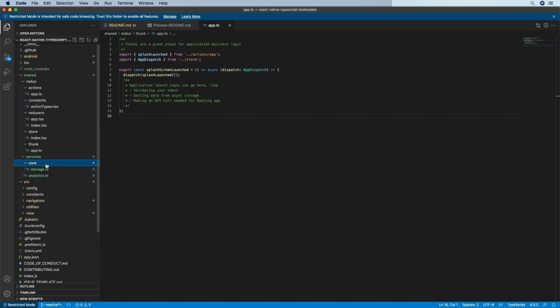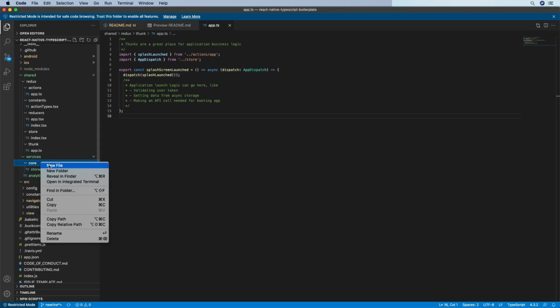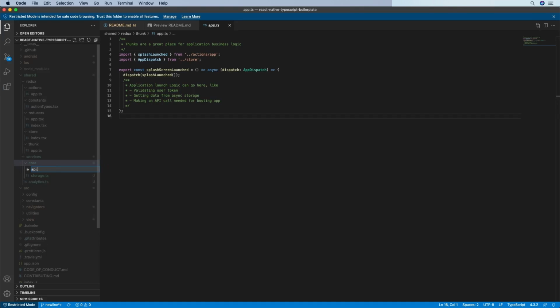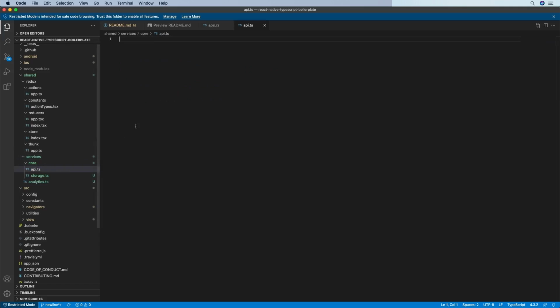Now the core folder is what I like to maintain as a low level implementation. So we have storage.ts, and similarly we can have maybe an api.ts, and let's say that we want to use fetch for implementing APIs, or we want to use Axios or API source. Now this is where I would go ahead and make those implementations like for get calls, post calls and everything, and I'll expose very simple methods to the rest of the services.